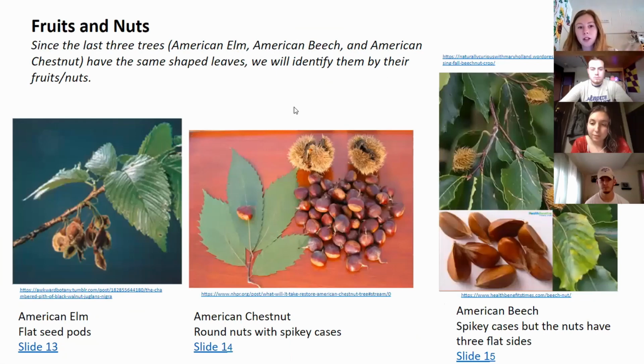If you have the opportunity to see the fruits and nuts of these trees, they also might help see the difference between them. So American elm has the flat seed pods, that kind of twist around in the air. American chestnuts have round nuts, and they have the spiky casings. And then the beech nut has 3 sides on the nut, and then also the spiky casing.